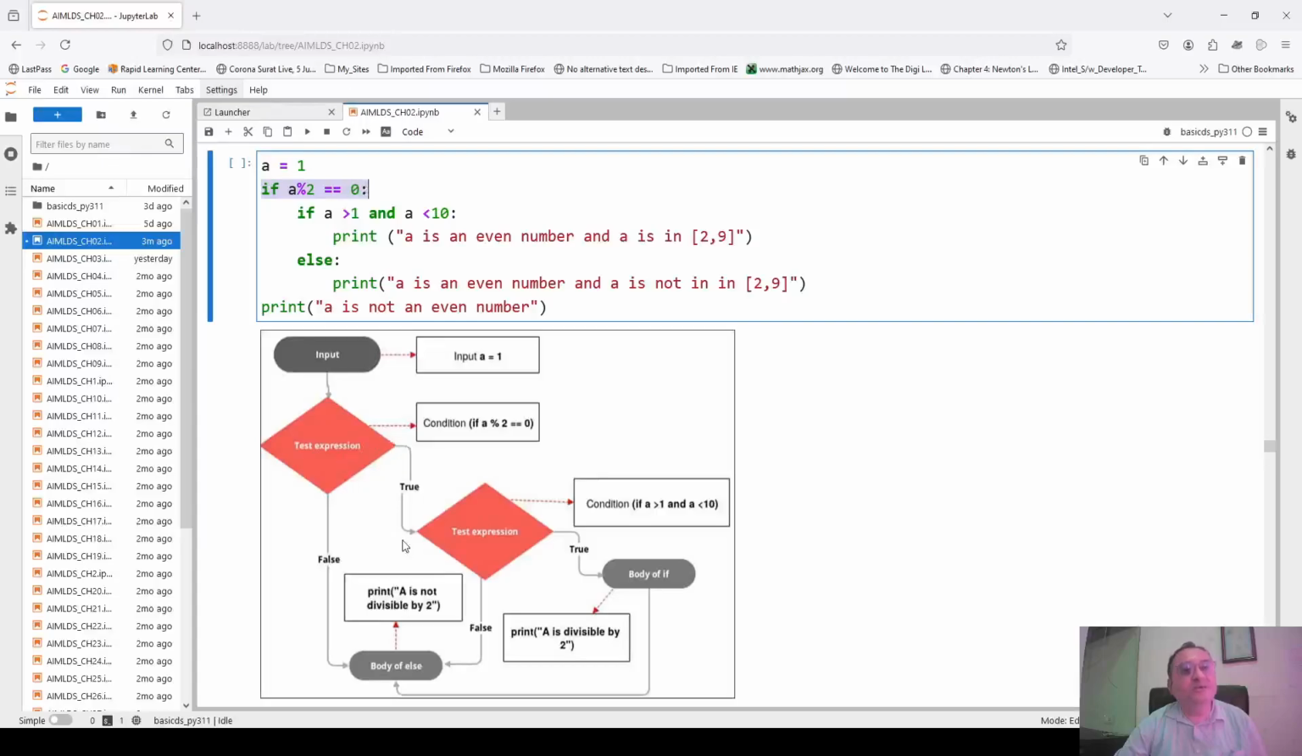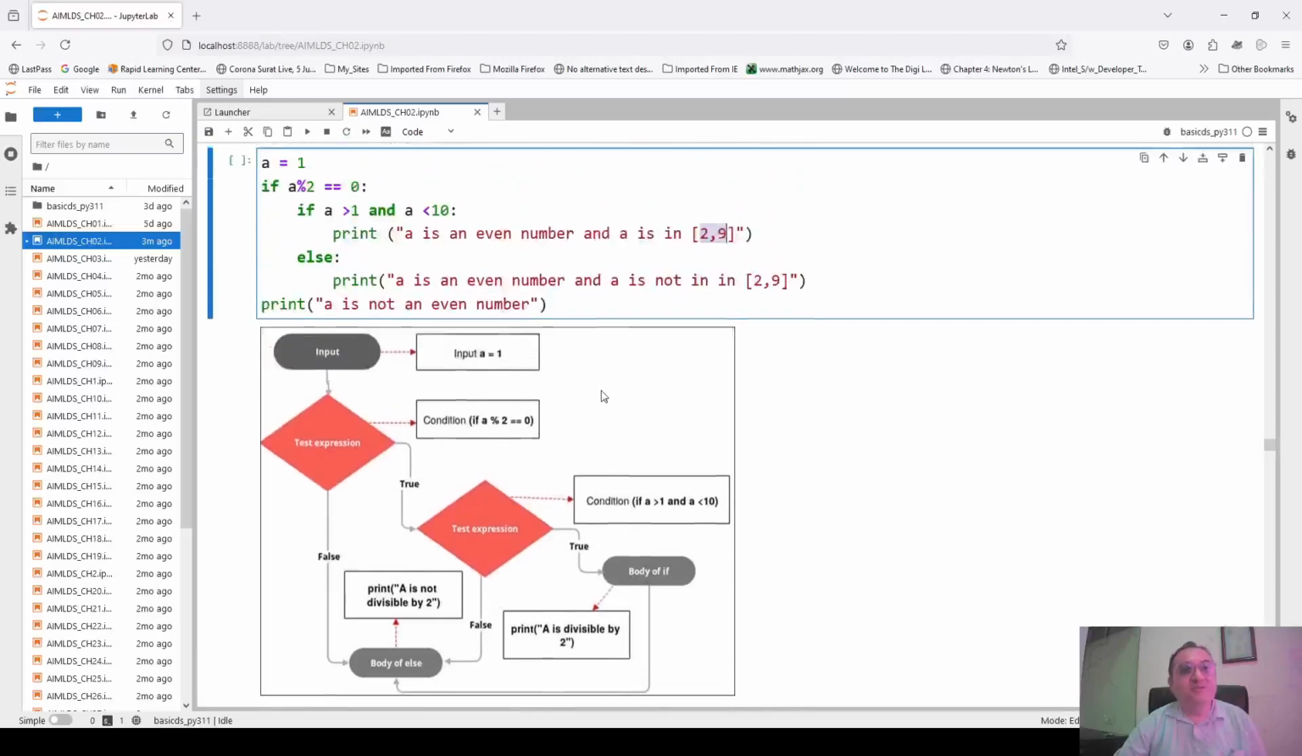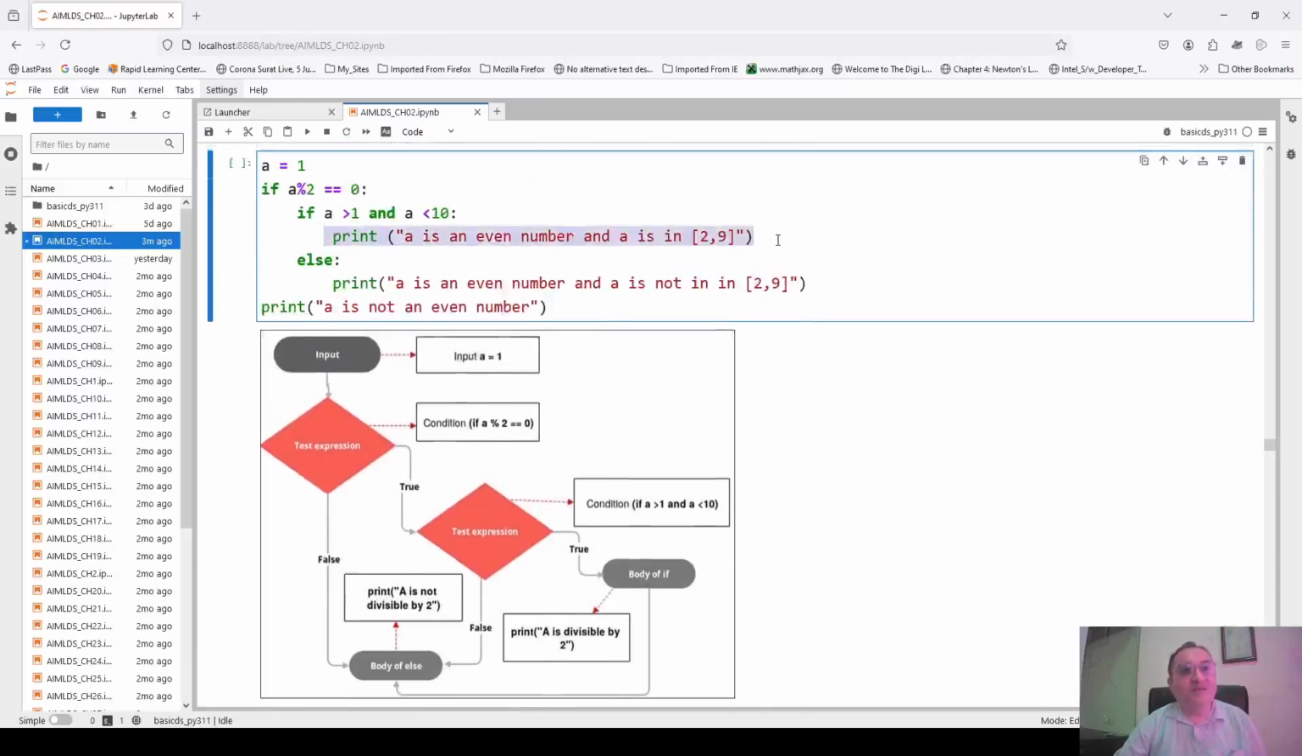If it is true, if the number is even, then we are checking the second condition. If it is greater than 1 and less than 10, that means if it is 2, 3, 4, 5, 6, 7, 8 or 9, okay. If that also evaluates to true, then the body of that inner if would be printed. That prints "a is an even number".